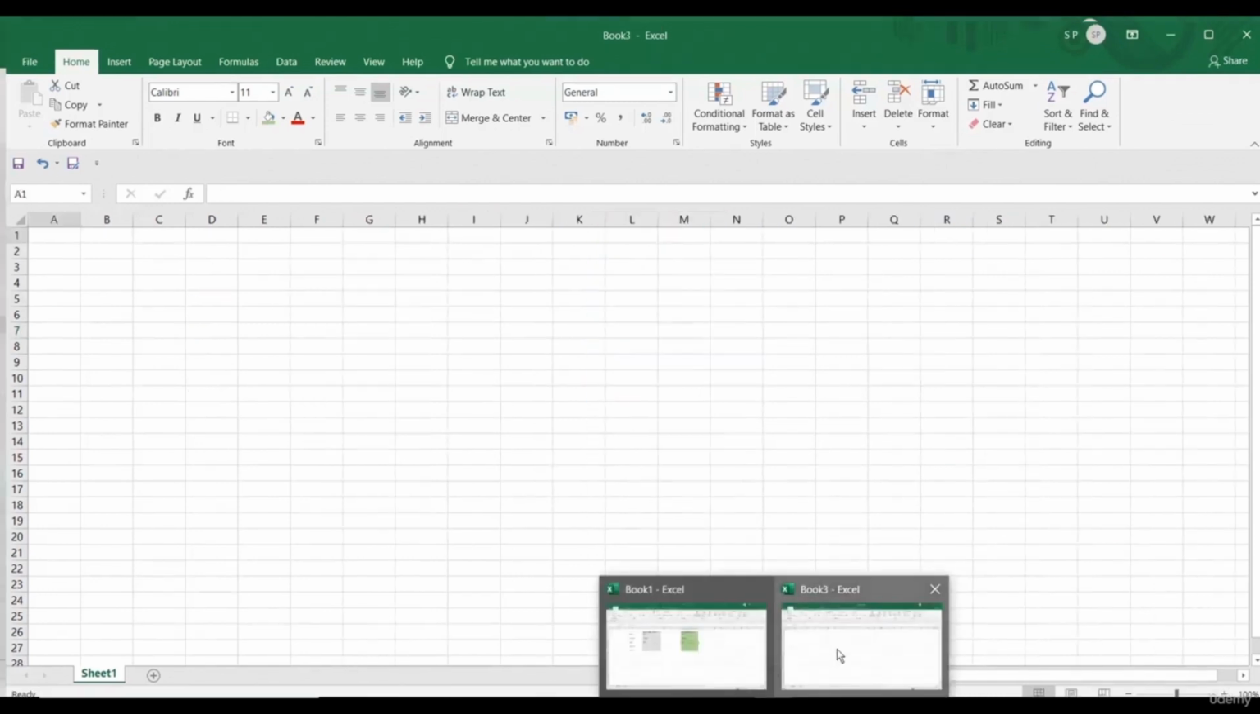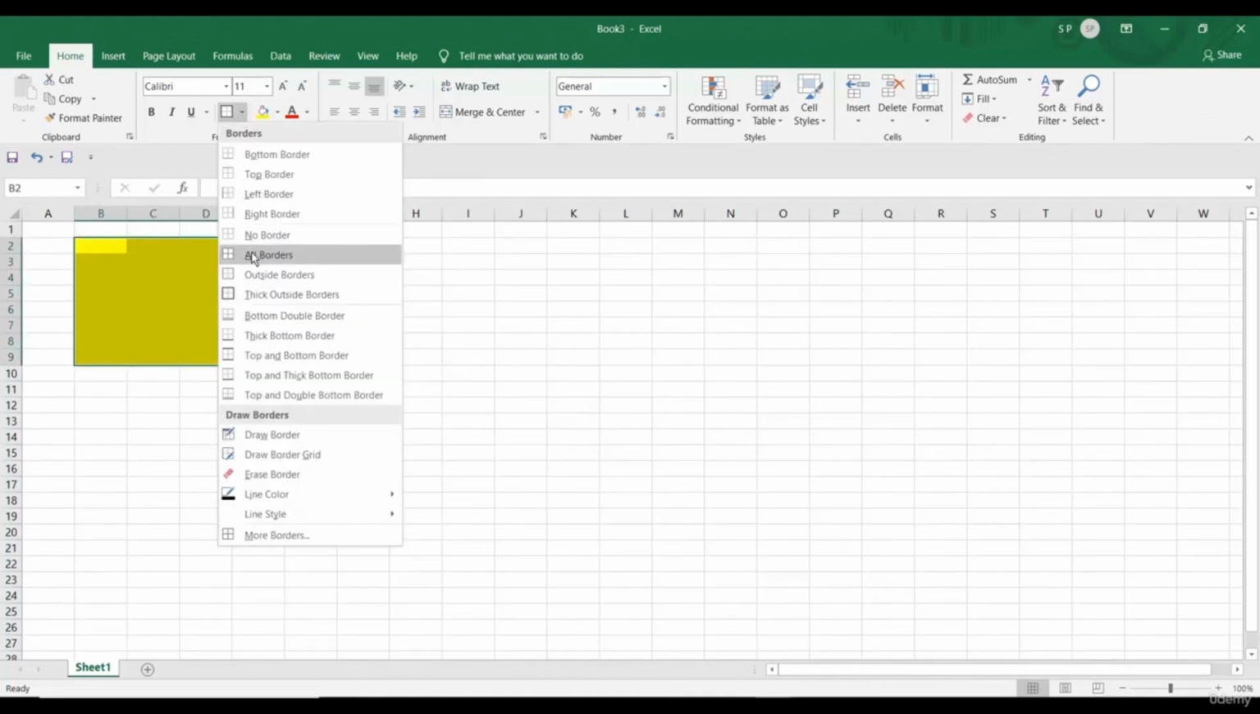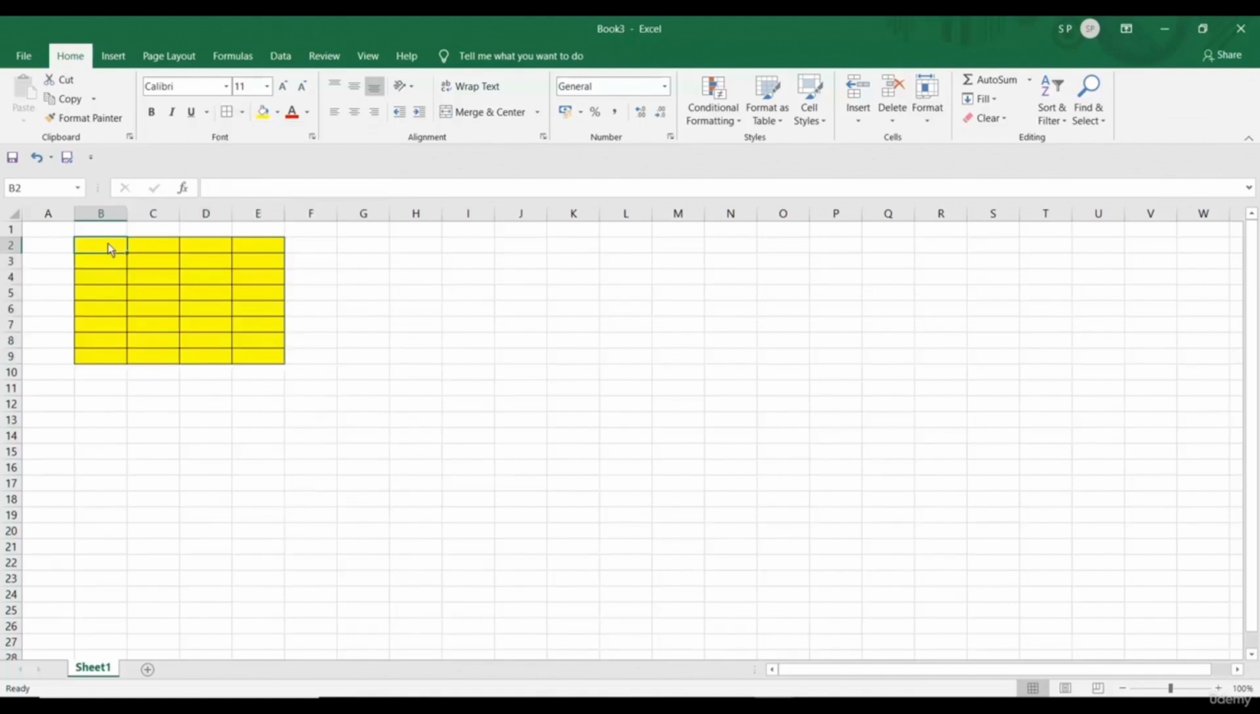Now suppose this is the area where you want to apply data validation. So let me highlight this. All borders done. Now you want users to input numbers from 1 to 100 only, and not any other number. And you want to show users a customized error message. So let's see how to do this.